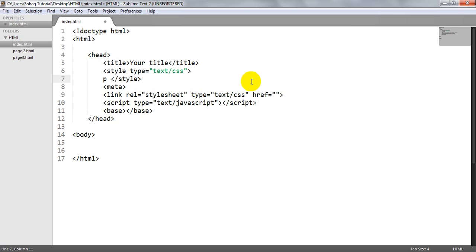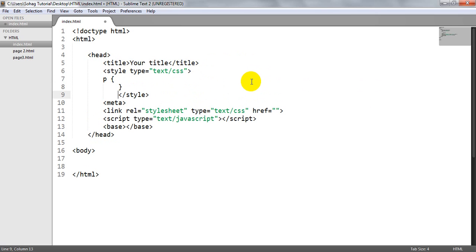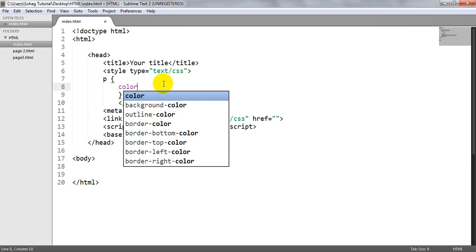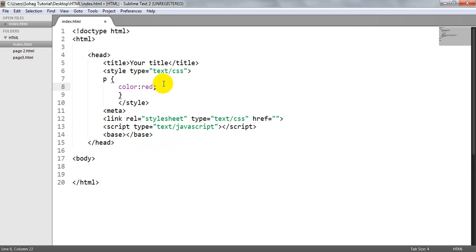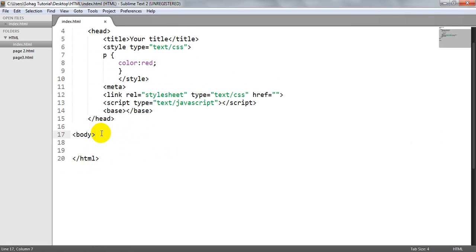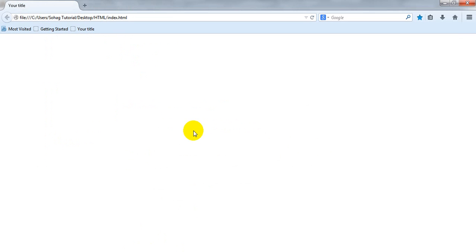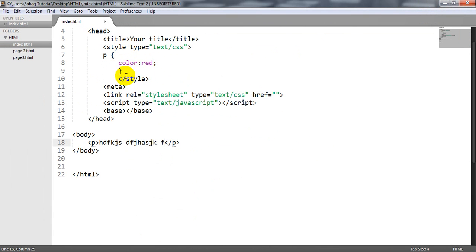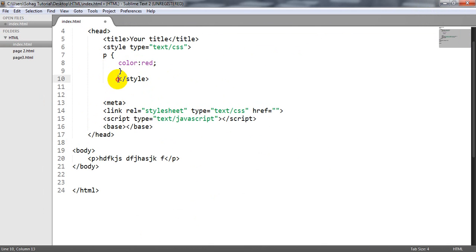P, color red, and if we write some p tag here and put some text, the browser shows the text but with the red color. This is for styling the content. Okay.